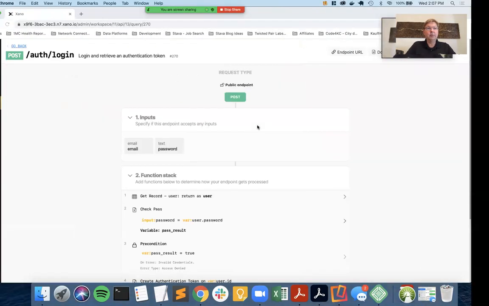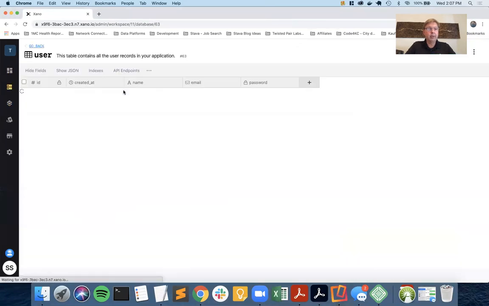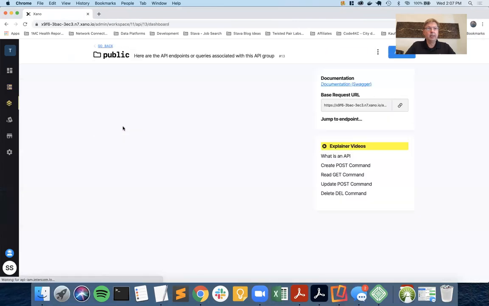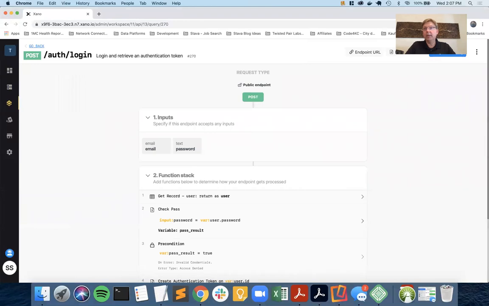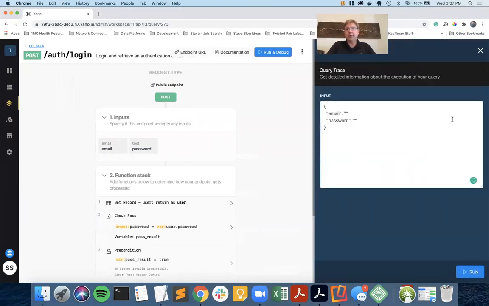TA2 email, let's go over to Xano and see what we have going on. I have TA2@email.com, that looks good. And then if I go into the APIs again and do a login, let's go ahead and do a run and debug and just see what I have going on here.